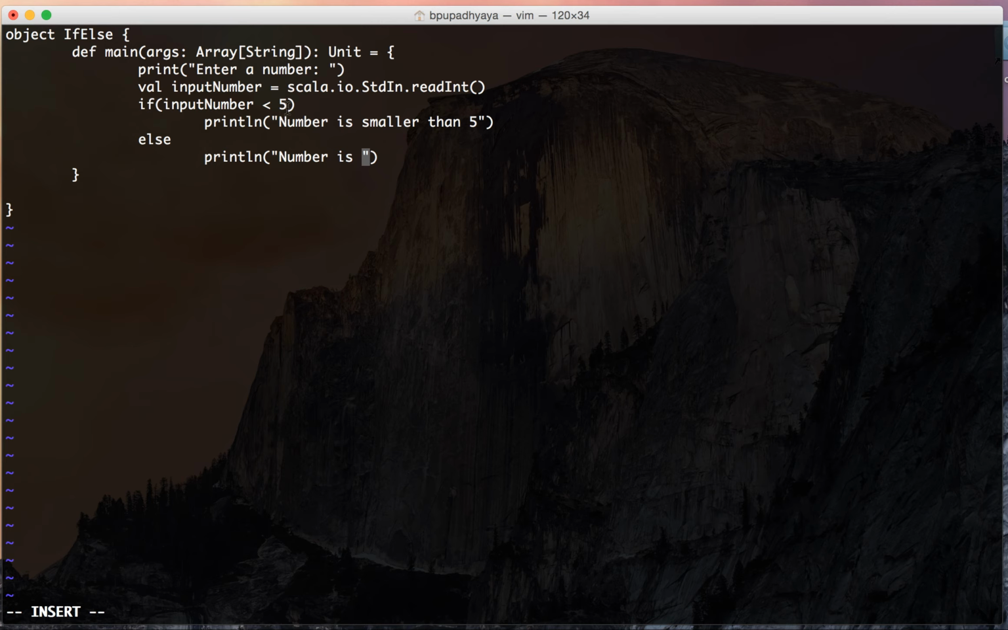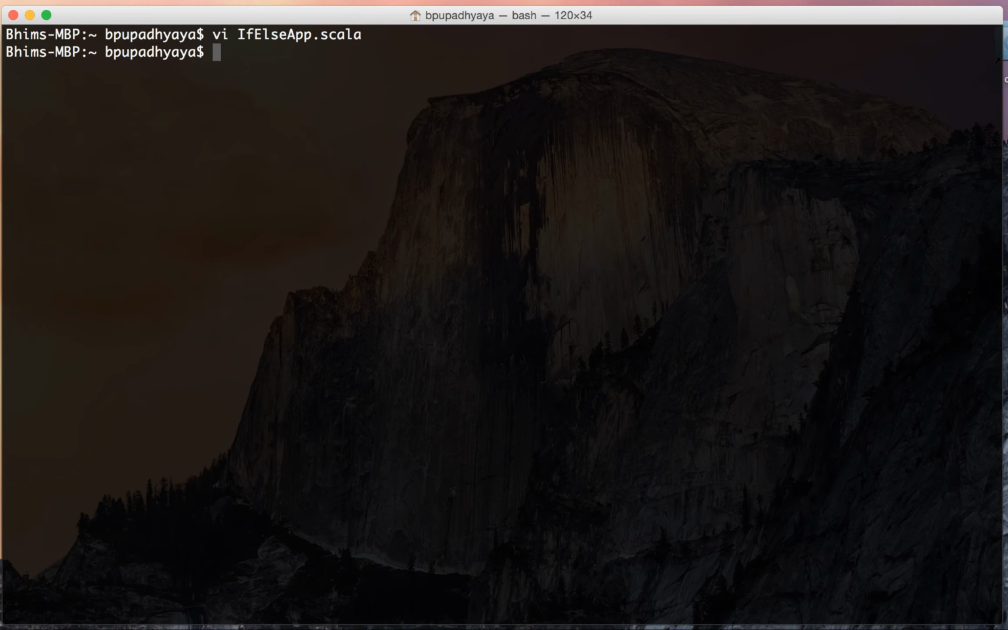If this condition is not satisfied, what can be the value of that input number? It could be greater, and it can also be equal, right? So I say greater than or equal to 5. That's it. Simple program. Okay, scalac if-else.